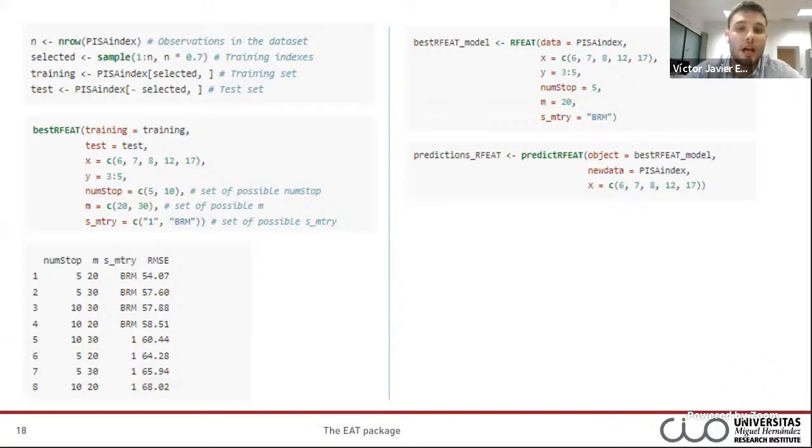Finally, we carry out a hyperparameter tuning on random forest IT with the best random forest IT function. With this, we know that the best model is given by numstop equal 5, M equal 20, and S_MTRY equal Breiman, BRM. Then, with these hyperparameters, we build the best random forest IT model, and we make predictions with the function predict random forest IT.